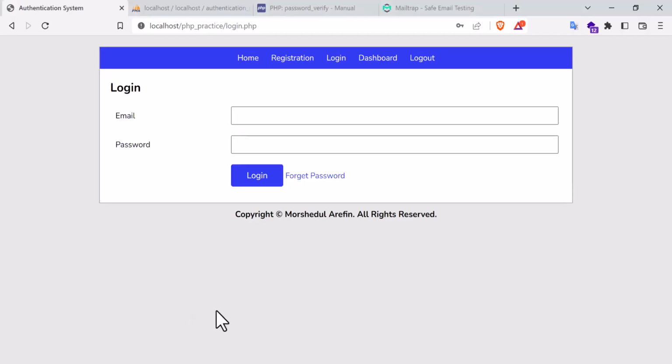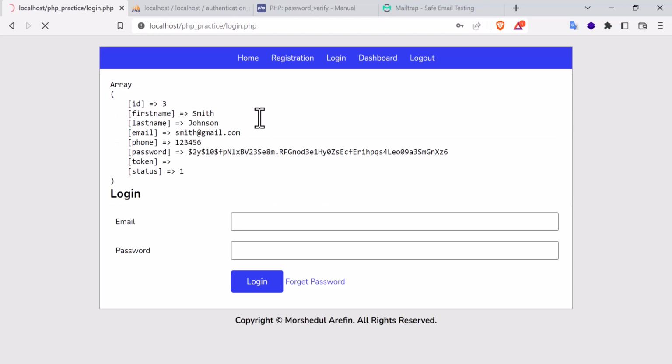So here nothing is coming. So after it will show. So smith@gmail.com, 1234. You see that all the row information is in my hand. Okay, so all the row data using the query is in my hand.